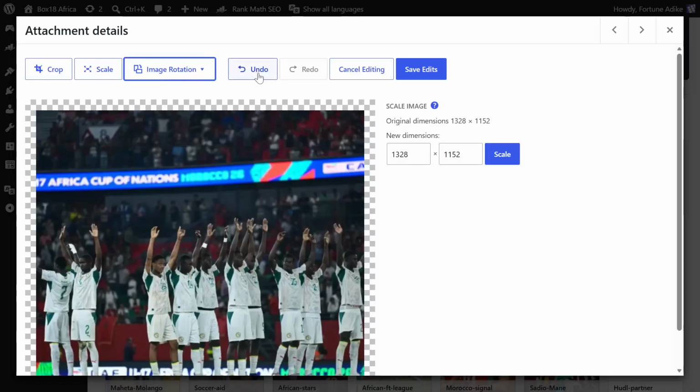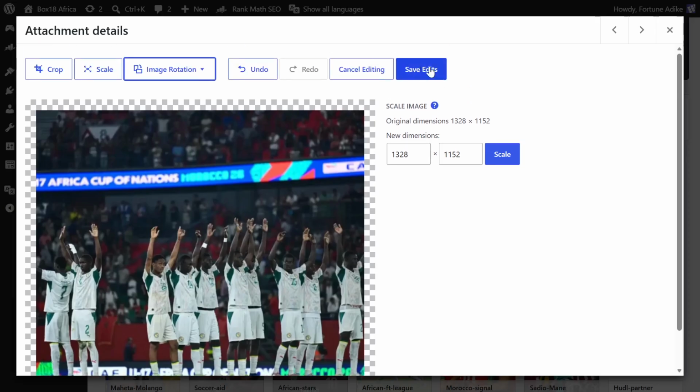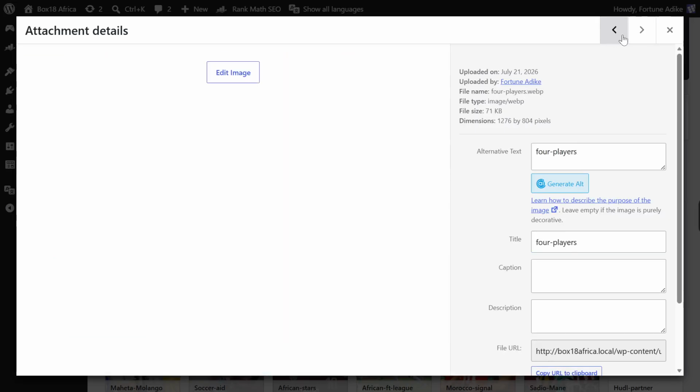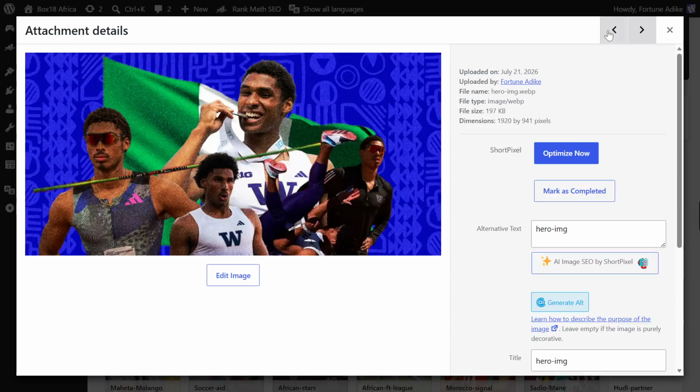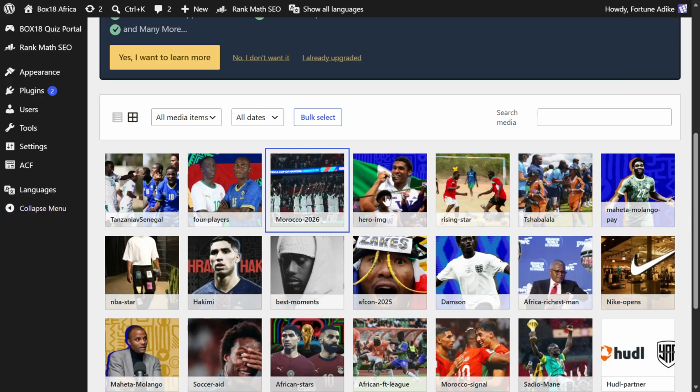Then you can undo whatever changes you've made. You can redo the changes, cancel editing, and save your work. So if you edit this image, make sure you save before, otherwise you lose your work. All right, and if you want to edit the next image, you can click here and go to the next one directly. Previous, next. So that is that.